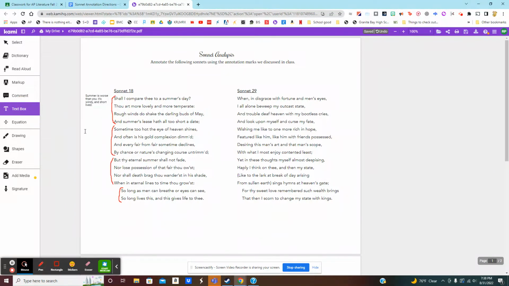We got another text box here for the second quatrain. This is where we get too hot. "Sometime too hot the eye of heaven shines." So summer is too hot. Sorry for the interruption. So let's read the second quatrain here. "Sometime too hot the eye of heaven shines, and often is his gold complexion dimmed, and every fair from fair sometime declines, by chance or nature's changing course untrimmed."